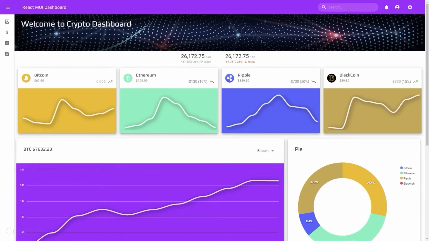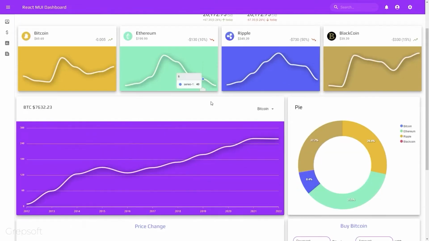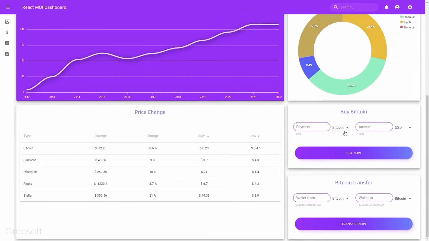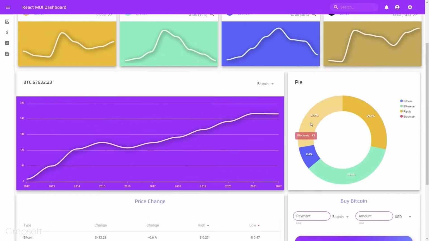We've got the search bar right here, and by the way, we have a ticker element, so we're going to create our own ticker element. We've got these nice cards for these different bitcoins, and then we have a chart, pie chart, table, and you can buy and transfer bitcoin.